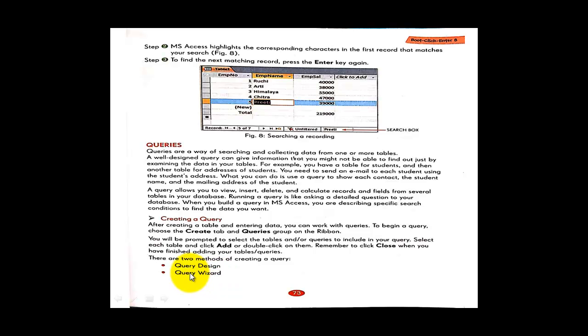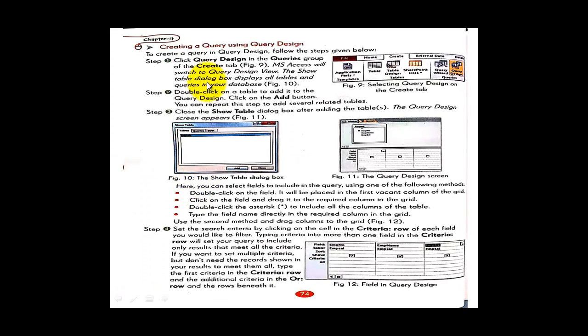Now let's see the first one, that is query design. Creating a query with query design. To create a query in query design, follow the steps given below. We should follow these to create a query using query design. The first step is to click Query Design in the Queries group of the Create tab. You should go to the Create tab, and in the Queries group click on Query Design.